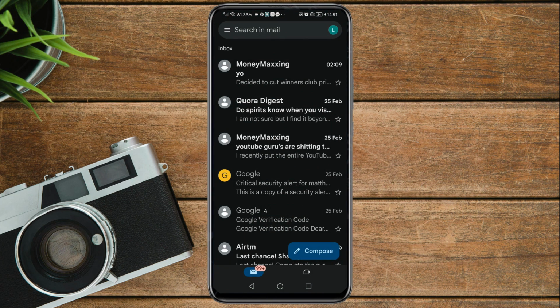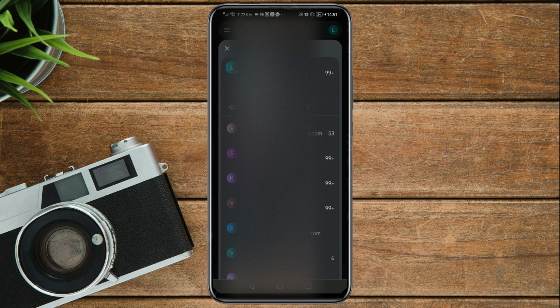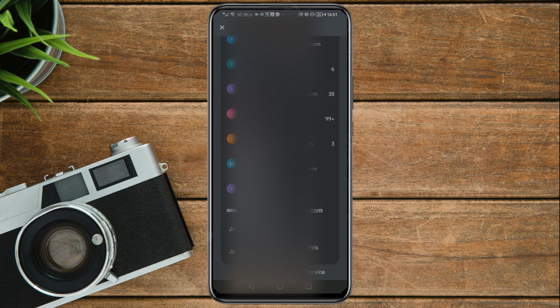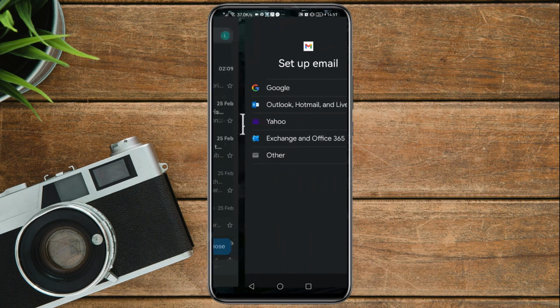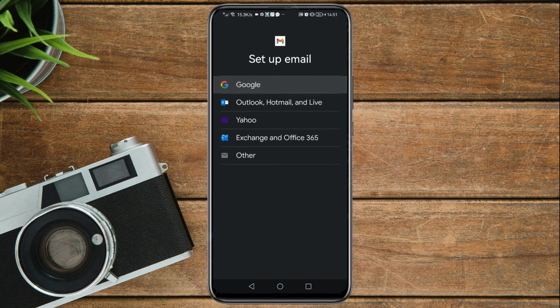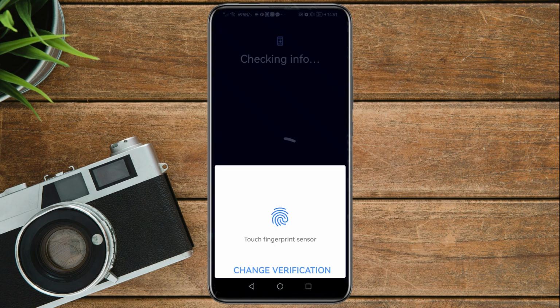Then once you are here, you need to tap on your profile icon on your top right corner. Then you need to scroll down. Then you are going to see at the bottom there, add another account. Tap on it. Then tap on Google. Then you need to enter your password.